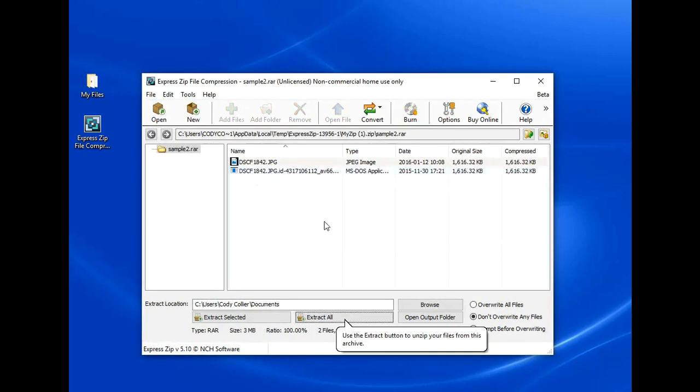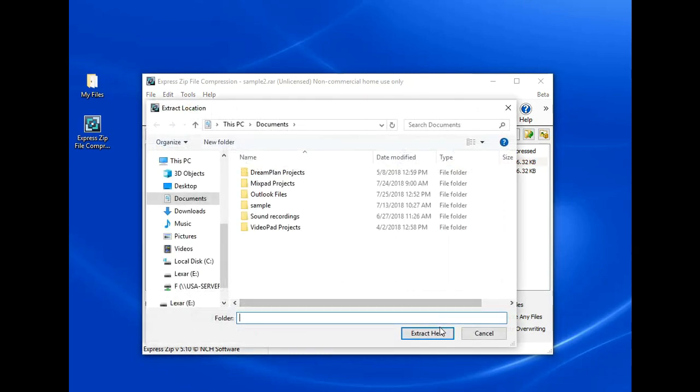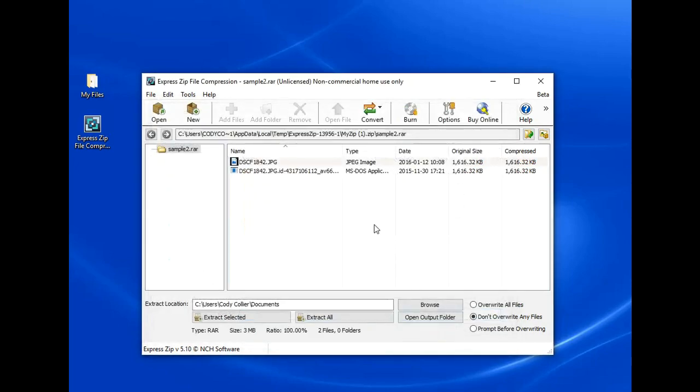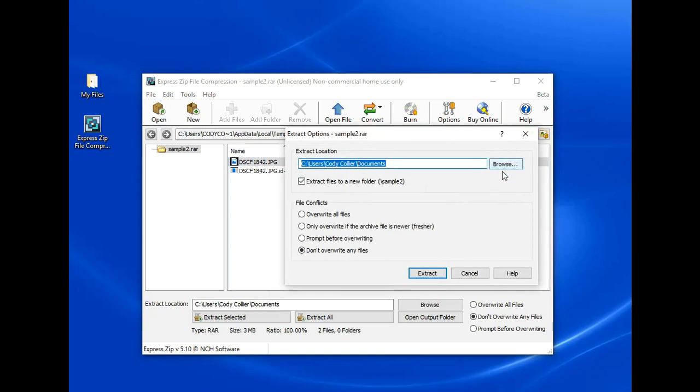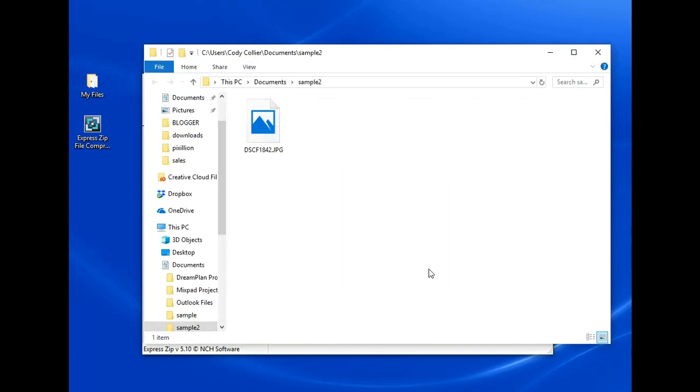Select your extract location or output folder at the bottom of the program. To extract all files, simply click the button that says Extract All. To extract only certain files, select the files you want and then click the button that says Extract Selected. You can also right-click on the files in the program and select Extract and Extract All or Extract Selected. Your newly extracted files will now appear in your output folder.